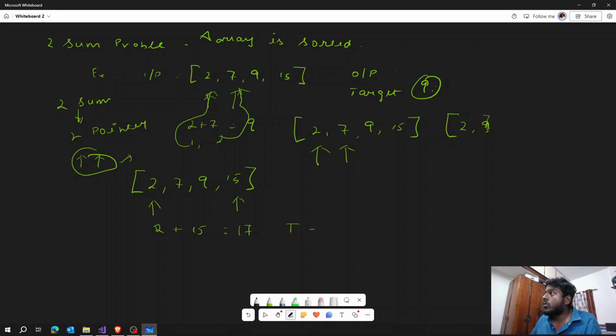But our target is what? Target is 9. 17 is greater than 9, which directly means that when you add 2 and 15, it leads to a number greater than the target, which means we need to reduce the highest element so that we can see whether it meets the target. Which pointer is at the highest element? The second pointer.